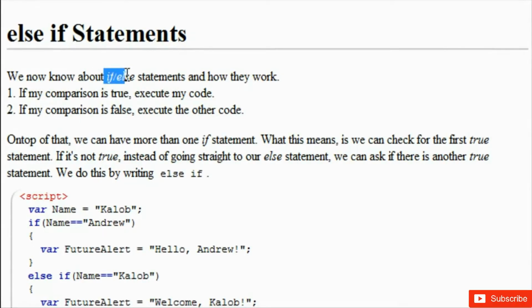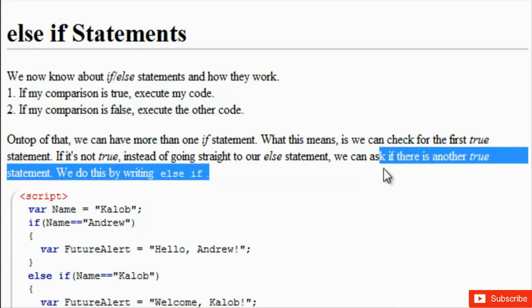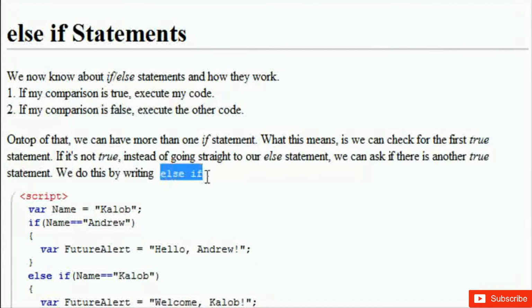Now we know about an if and else statement and how they work. Basically, if a comparison is true, execute my code. If my comparison is false, then execute the other code. On top of that, we can have more than one if statement. What this means is we can check for the first true statement. If it's not true, instead of going on to our else statement, we can ask if there's another true statement. We do this by writing else if.